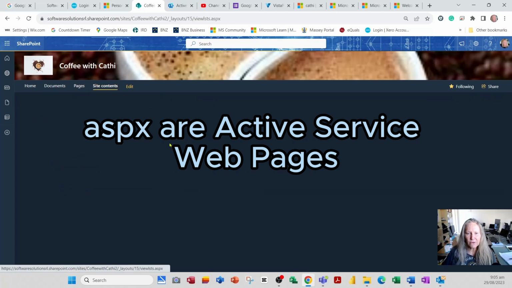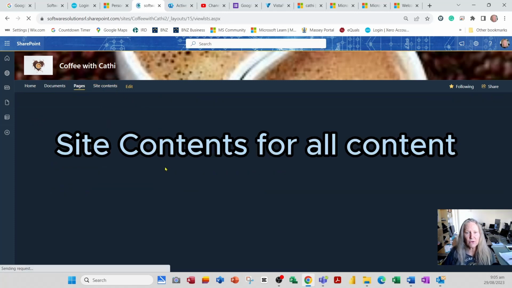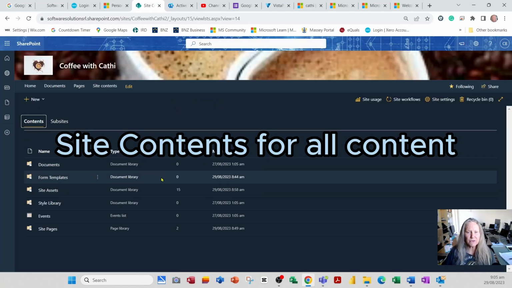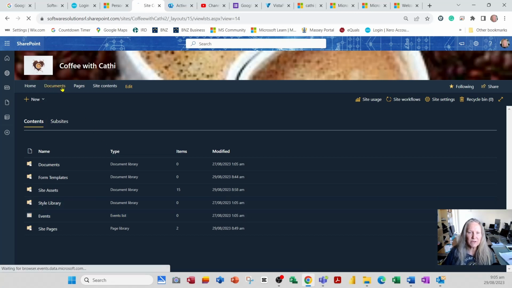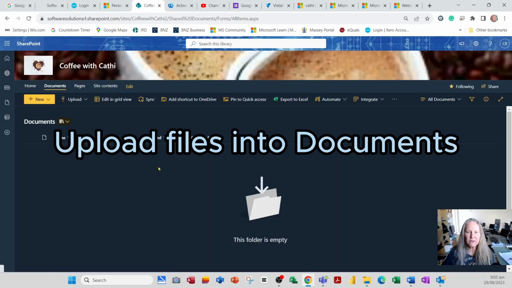You've also got site contents where you see all the type of content, not just the pages and not just the documents, but all the content, including events that are part of this SharePoint website. But I'm going to go to simply documents to upload my documents.